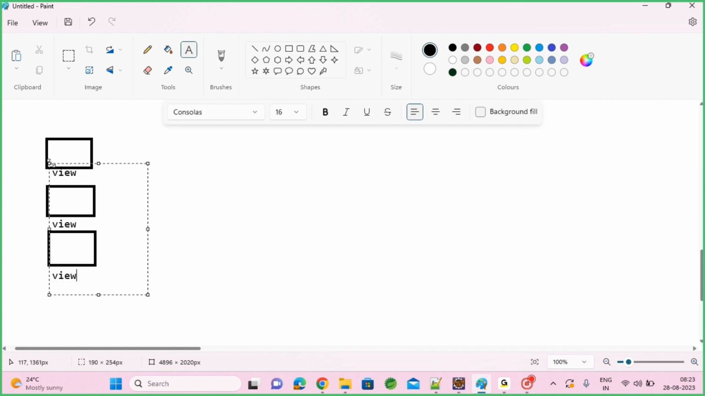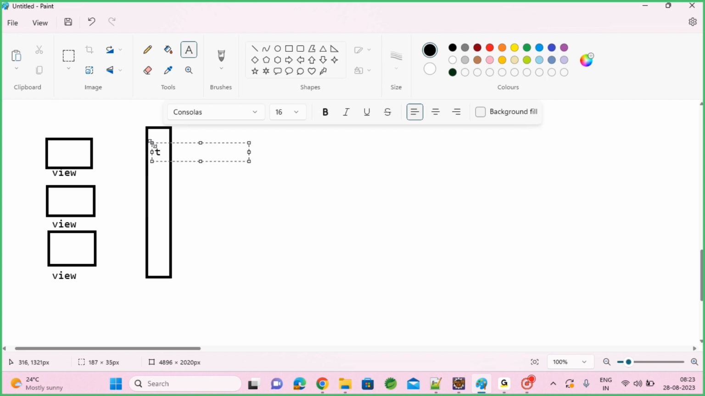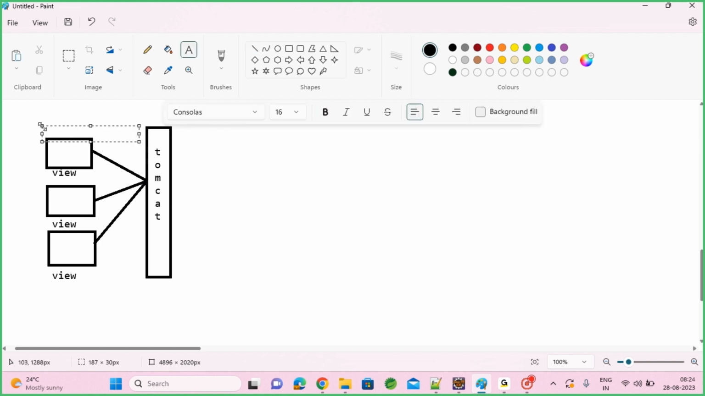If you have a different set of views, pages, all your view requests will first go to the Tomcat server. All these page requests will hit Tomcat. When you mention a URL, the URL is a combination of your machine IP address plus port. So it will hit the machine wherever you installed your Tomcat.